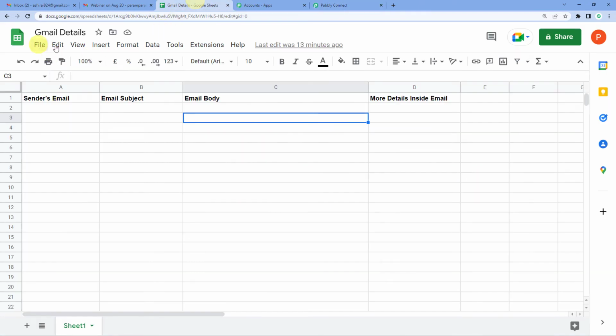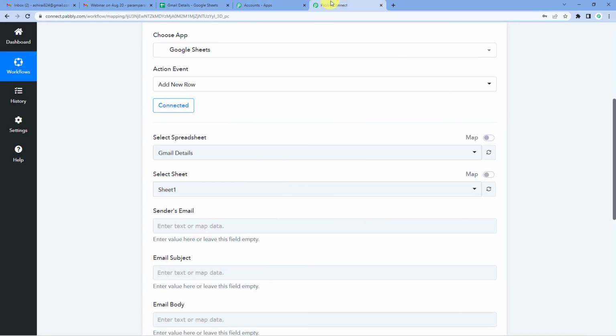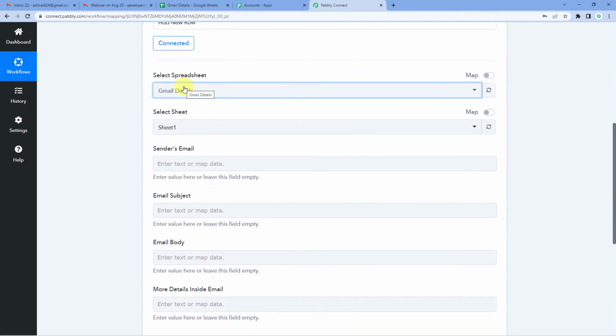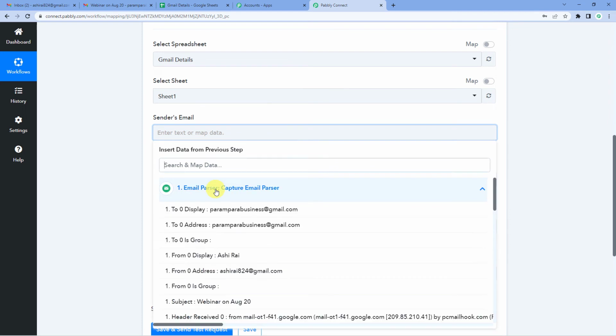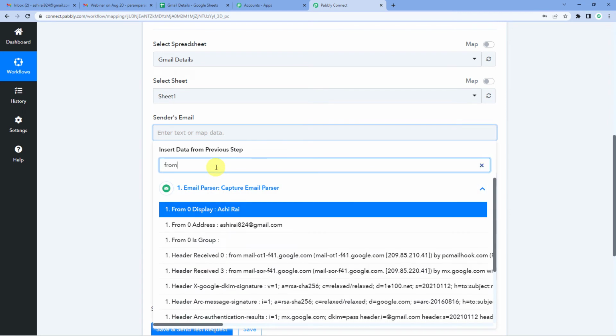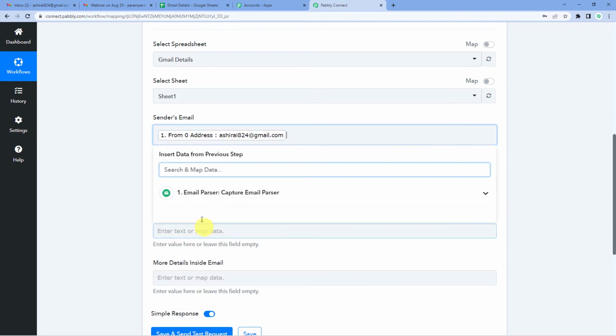I'll show you here. This is the spreadsheet, the name of my spreadsheet, Gmail details. I want the details to be added here. And therefore I selected this. Now scroll down. Now I want sender's email. So I will map it from here. Just let me search. Okay, this is the sender's email.